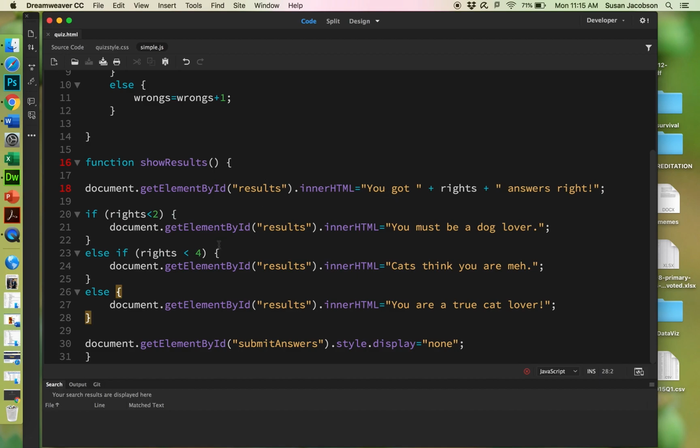But then when we go through the if statements, we're doing the same thing. We're saying document, get element by ID, results, inner HTML equal, you must be a dog lover. So the minute we say this, we're going to throw away the message that says how many you got right, which is kind of a pain. So what we want to do is express this in a different way without inner HTML. And there's a couple ways that we could do this.